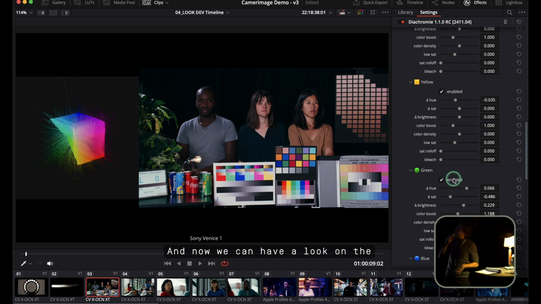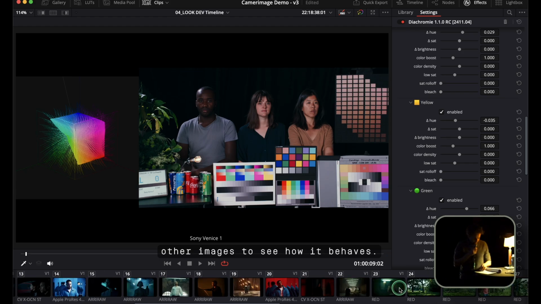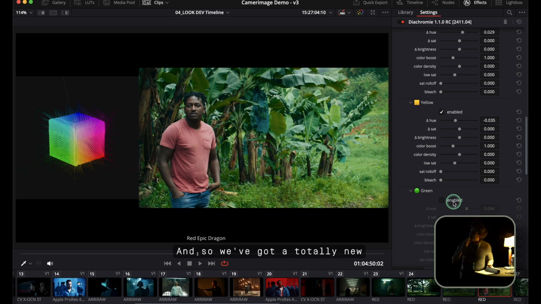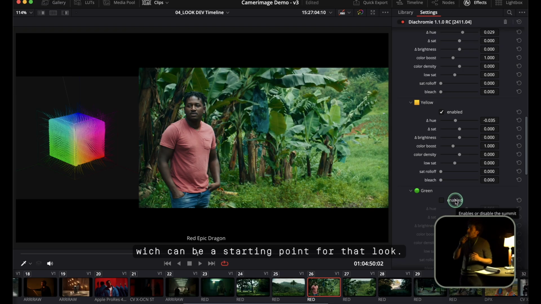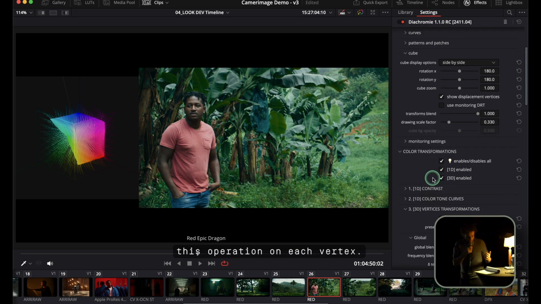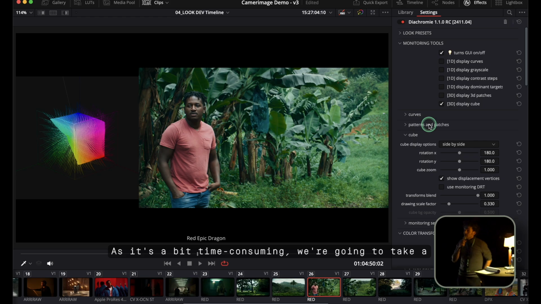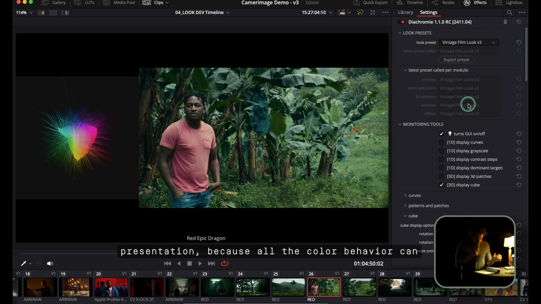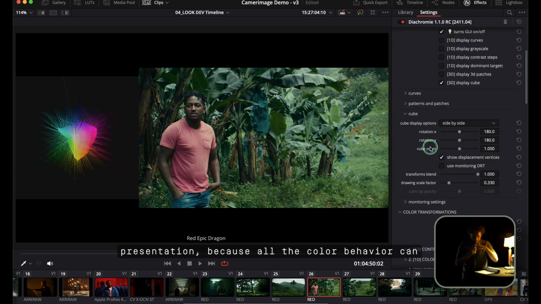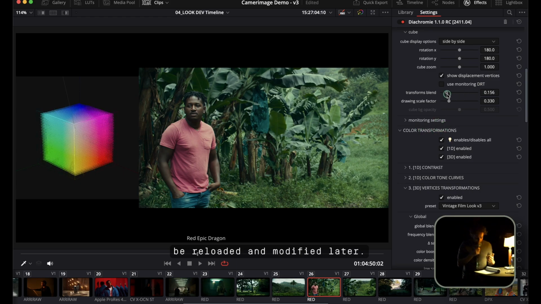And now we can have a look on other images to see how it behaves. And so we've got a totally new behavior for the green, which can be a starting point for that look. And so you have to repeat this operation on each vertex. As it's a bit time-consuming, we're going to take a shortcut and load a preset we've prepared for this presentation, because all the color behavior can be stored as presets and can be reloaded and modified later.